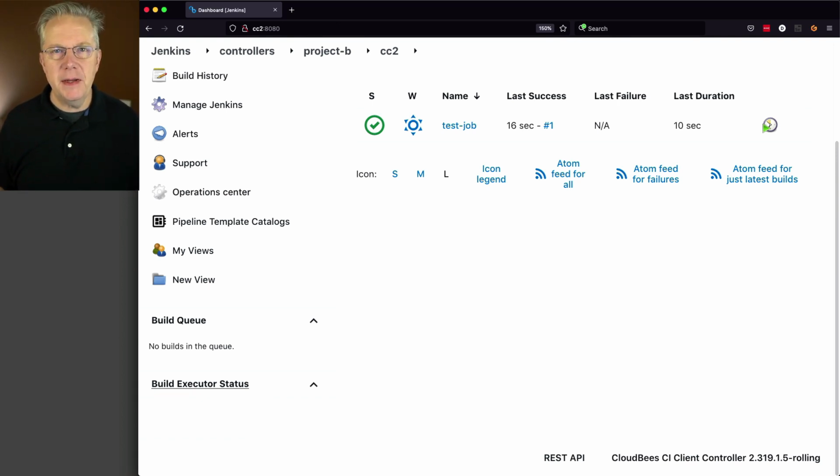Now, this is great if we want all of our controllers to be able to use this agent. In this case, it's a MacBook Pro with a specific version of Xcode. But what if we only want this agent to be able to be used within a folder of controllers? How do we do that?